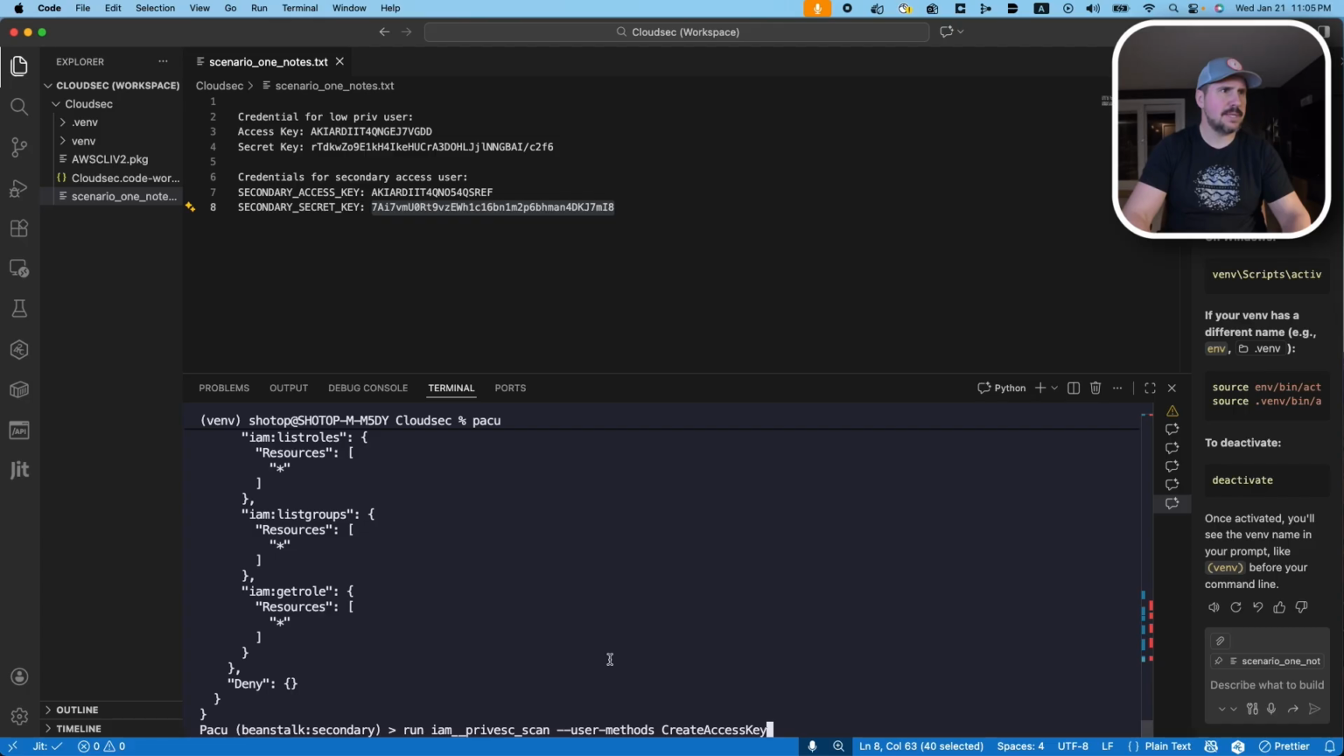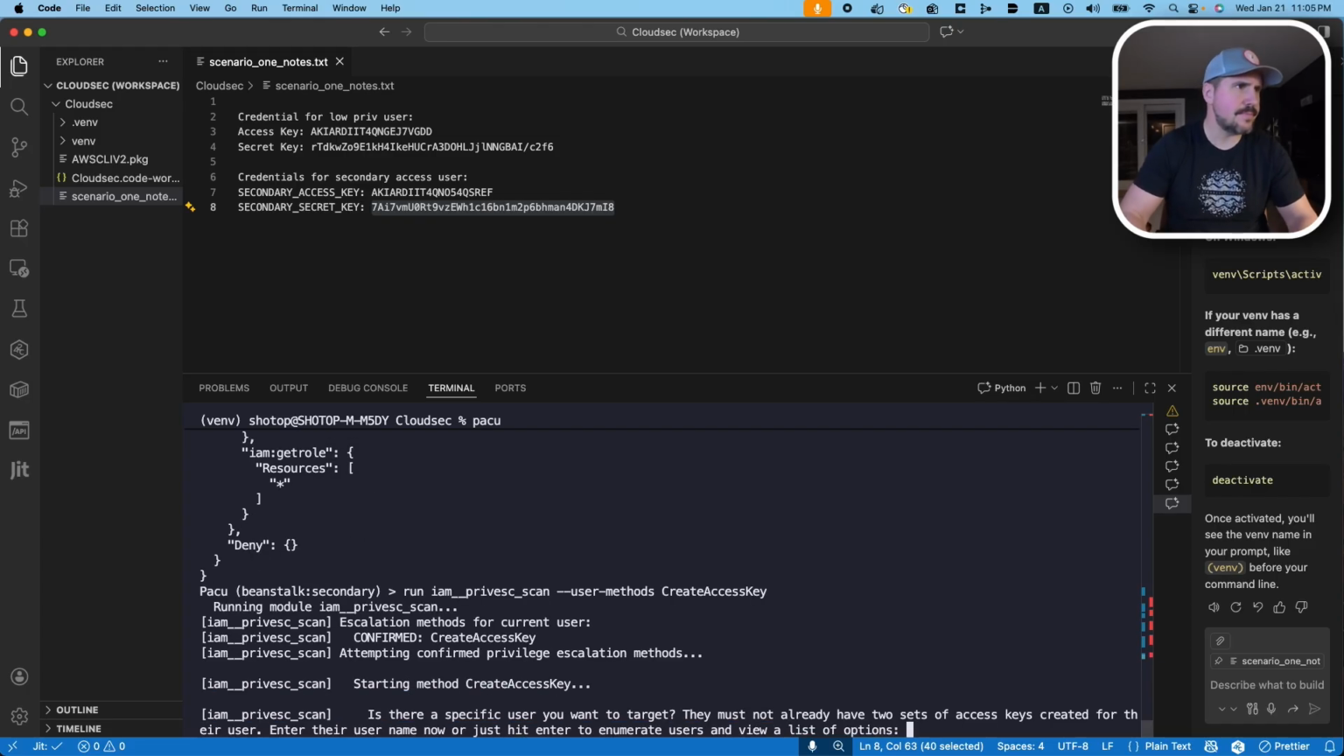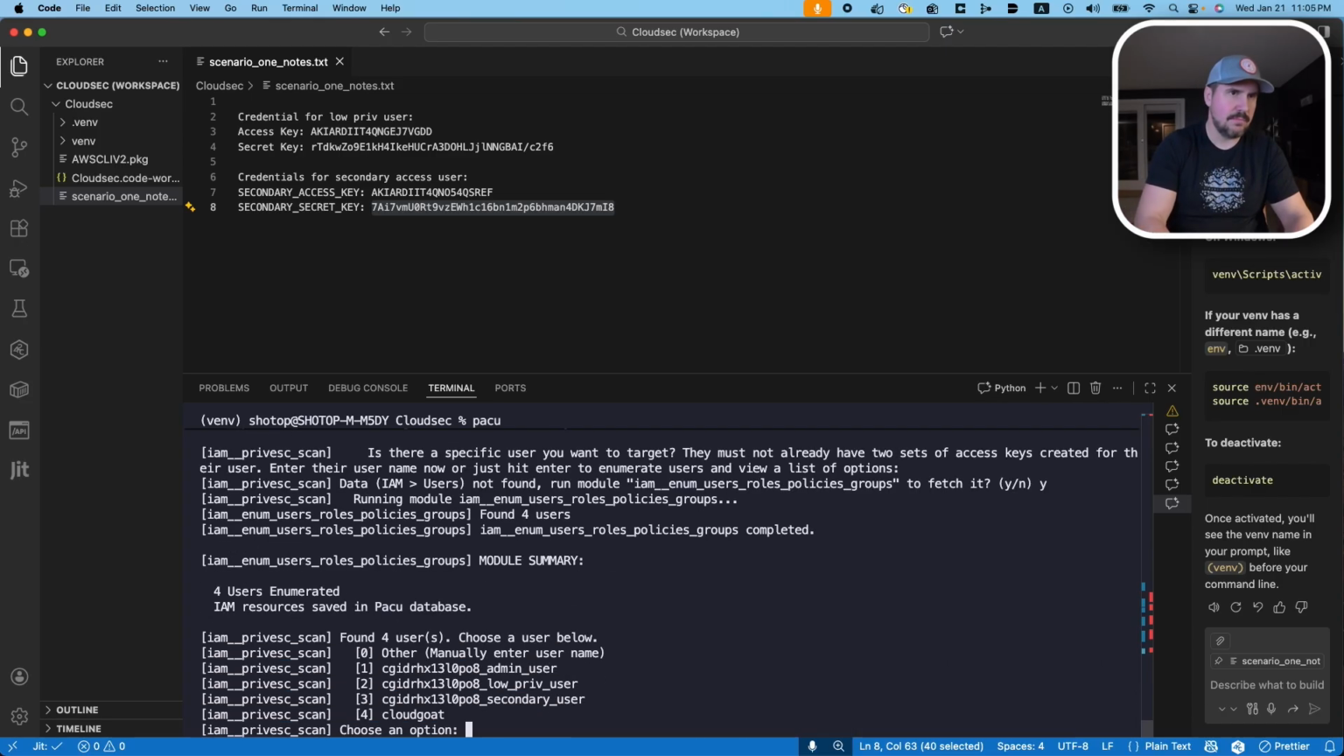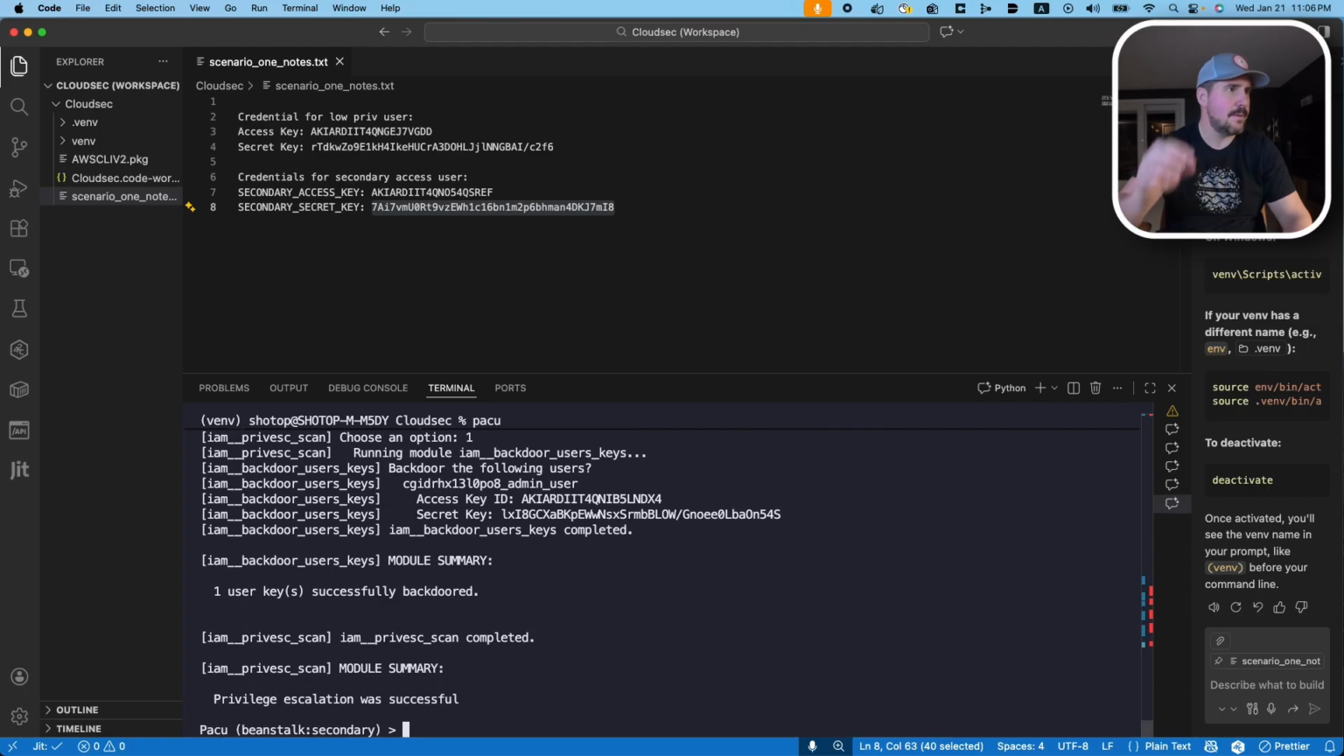Run IAM privesc scan user methods create access key. Is there a specific user you want to target? They must not already have two sets of access keys for their user. Enter their name now, or just hit enter to enumerate users and view a list of options. Let's just do that. Okay, so we've got them. Choose an option. They found 4 users, and we want option 1, the admin user, to create credentials for that person. Okay, so good.